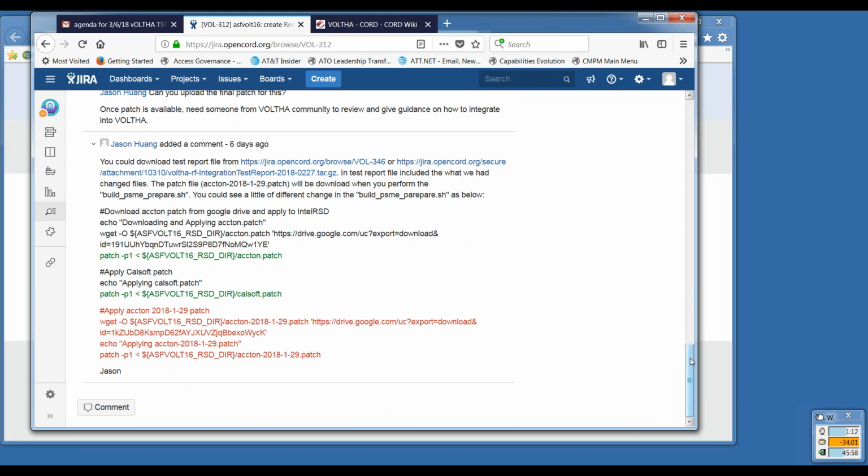Yep. So we want to know whether this test case is working or not, so we can talk about the next source code modifications.